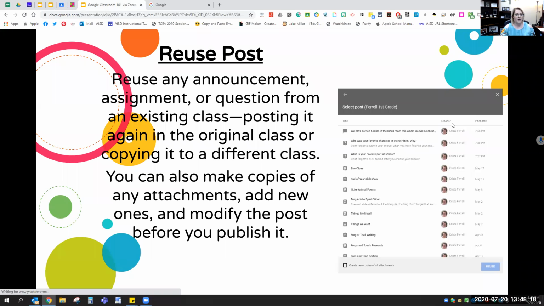Okay. Reusing a post. Again, mine was taking a very long time to do that, but you can reuse a post. You can also create new copies of all attachments once you do that. You can pull an assignment from a different classroom. It doesn't have to be the same classroom. It's going to let you choose from all of your classrooms to reuse. It will also allow you to edit the post if you need to do that too.